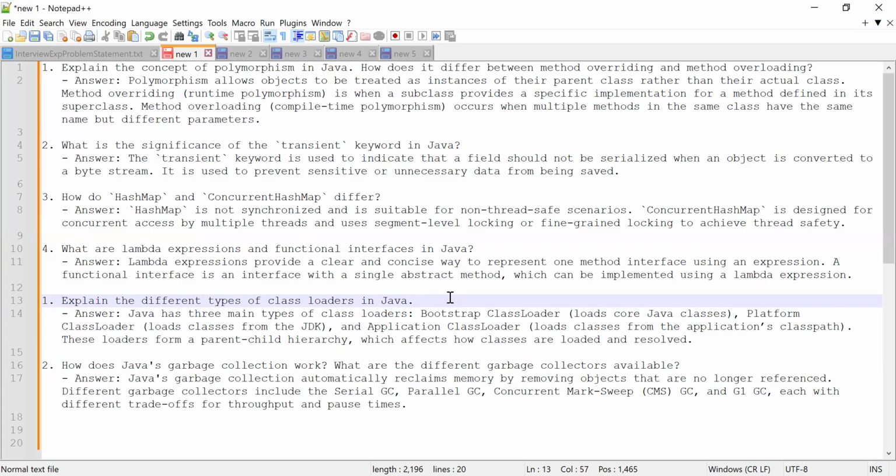Then, how does Java's garbage collection work? What are the different garbage collectors available? So the answer is, Java's garbage collection automatically reclaims memory by removing objects that are no longer referenced or no longer used. Okay, the different garbage collectors which are available in Java are the serial garbage collector, the parallel garbage collector, and CMS, the concurrent mark sweep garbage collector. Okay, so these are the different garbage collectors which are available in Java.